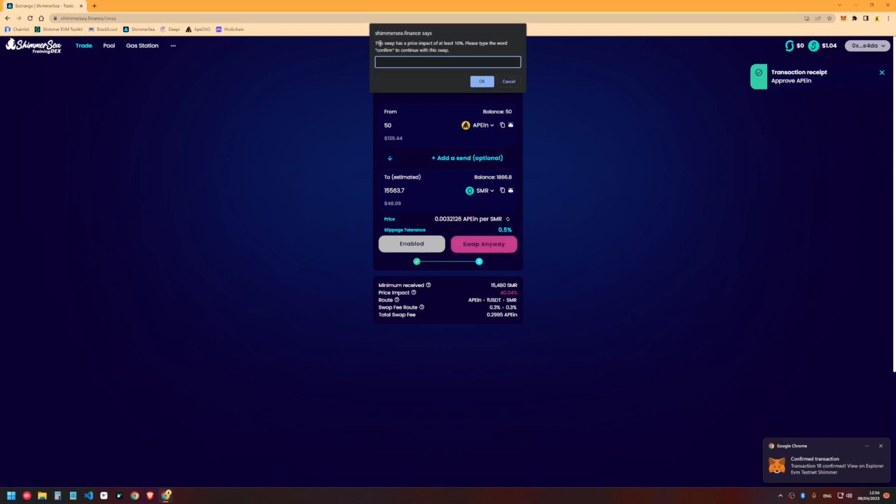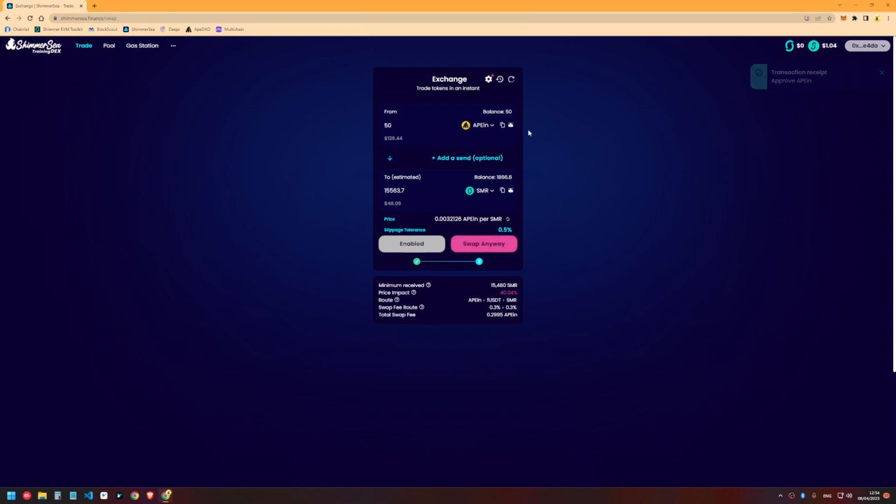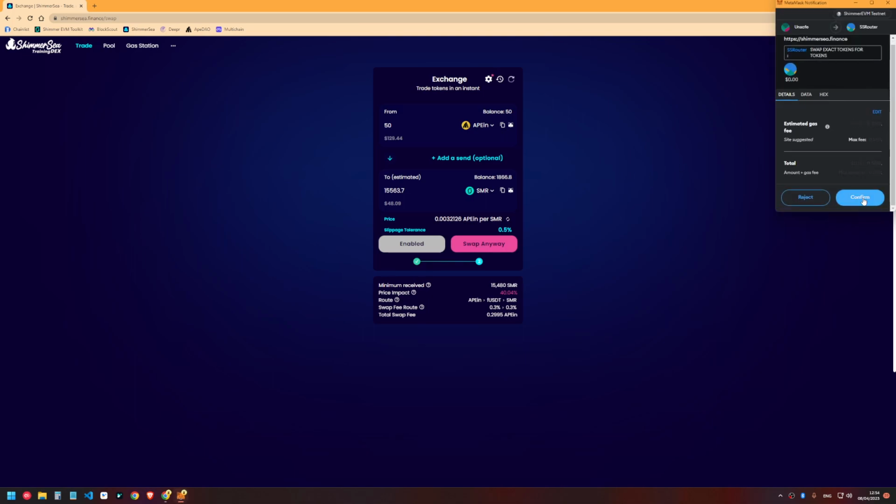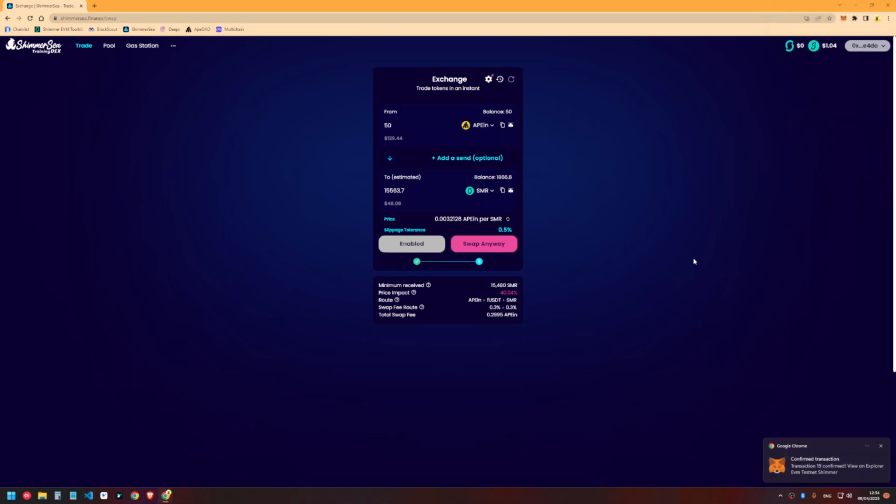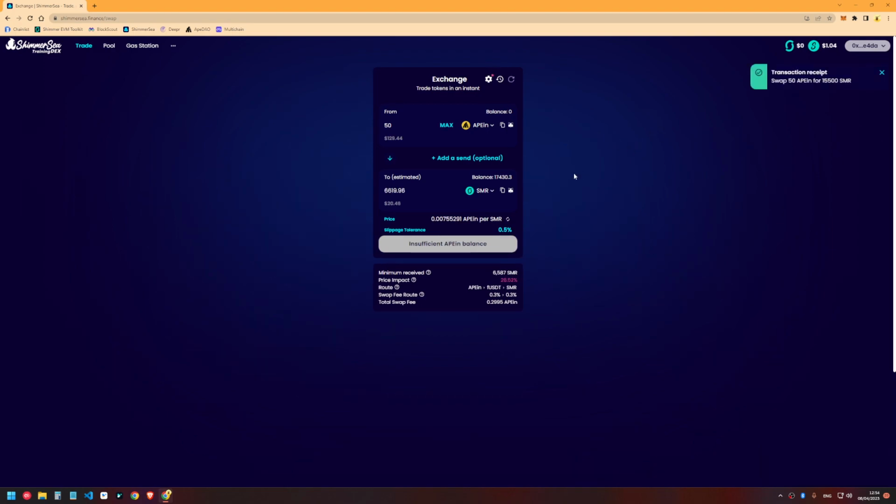It will warn us with this. This swap has a price impact of at least 10%. You can see the price impact here. You need to type in the confirmation and then you will be able to make the trade. Okie dokie. Now it's done.